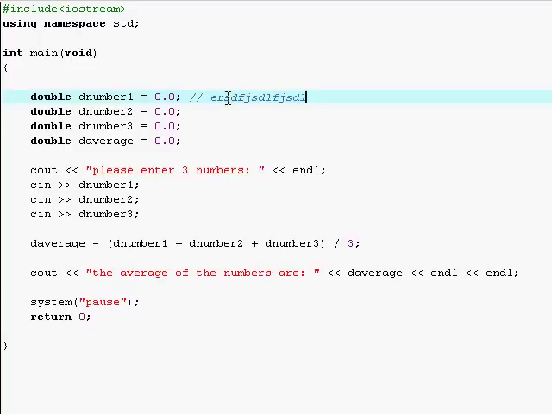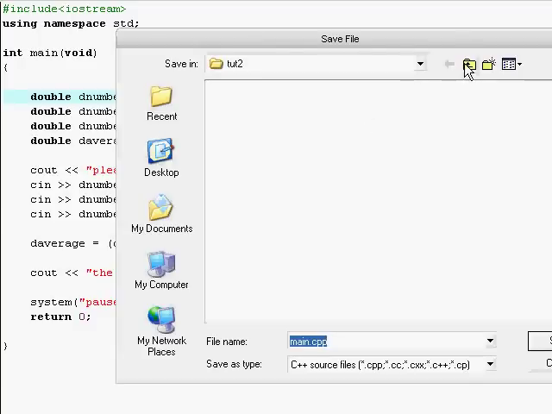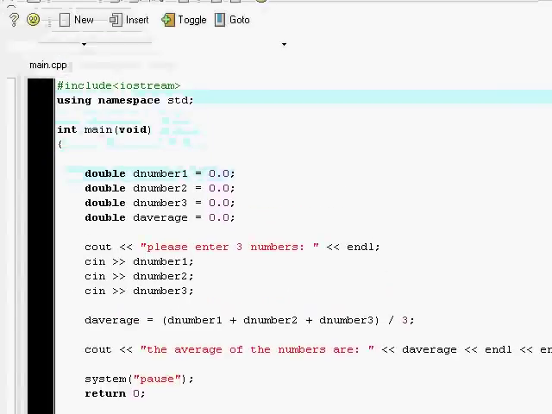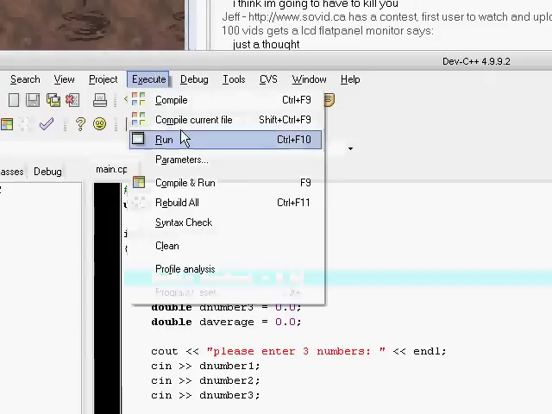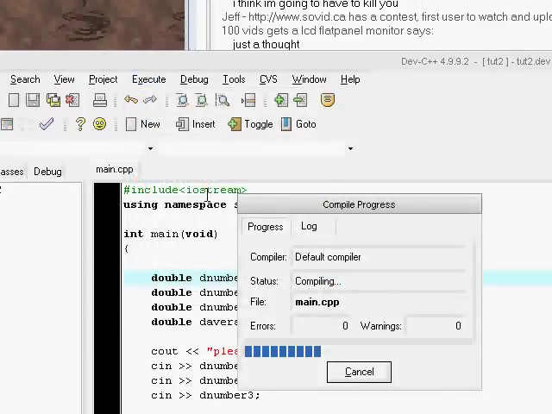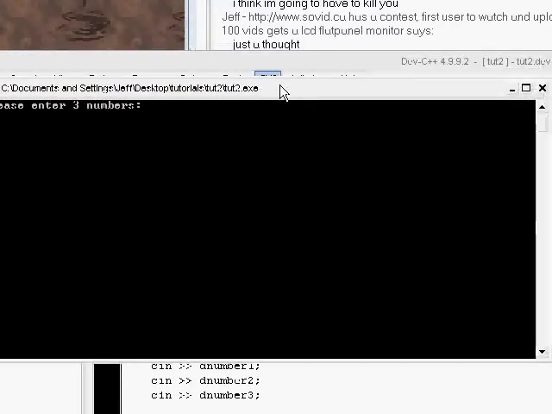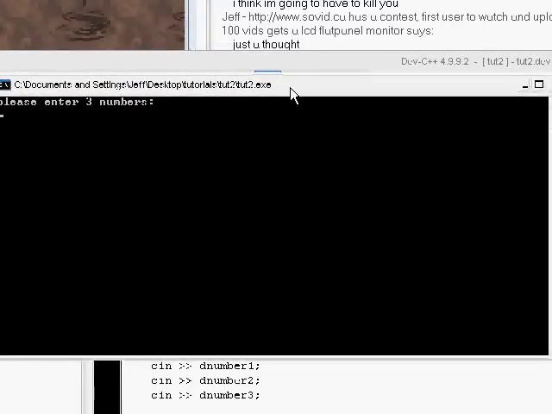Okay, so we'll save this now. You don't really need to see where the save is because it's pretty easy. And then I'll move the program here so that you can actually see how this works. You can execute, compile, and run. So it's compiling main.cpp, and there's our executable. Please enter 3 numbers. So let's enter 124, 125, and 126. And the average of the numbers is 125.